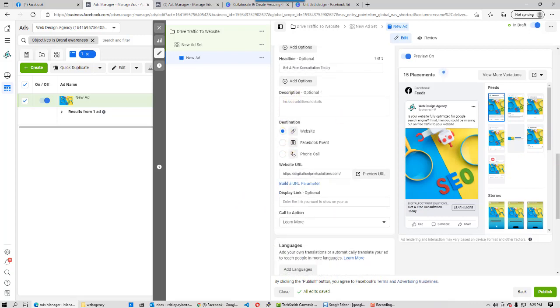and here is where you're going to put your website URL destination. So for me, I have digitalfootprintsolutions.com. So typically once somebody sees this ad on their newsfeed and they decide to click on it, then it's going to take them to my website, which is digitalfootprintsolutions.com. So here we have the call to action. So the call to action here is learn more.